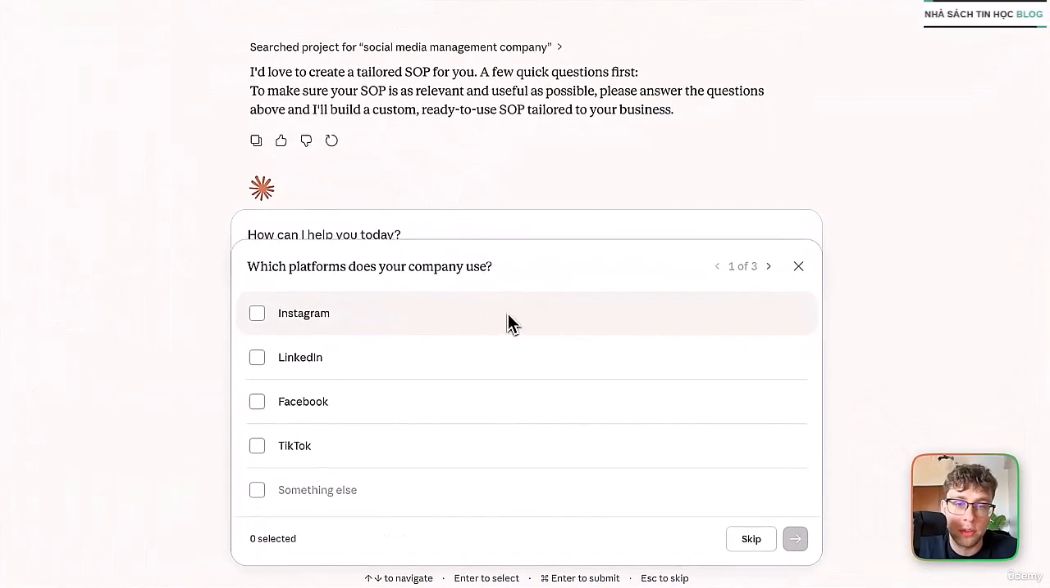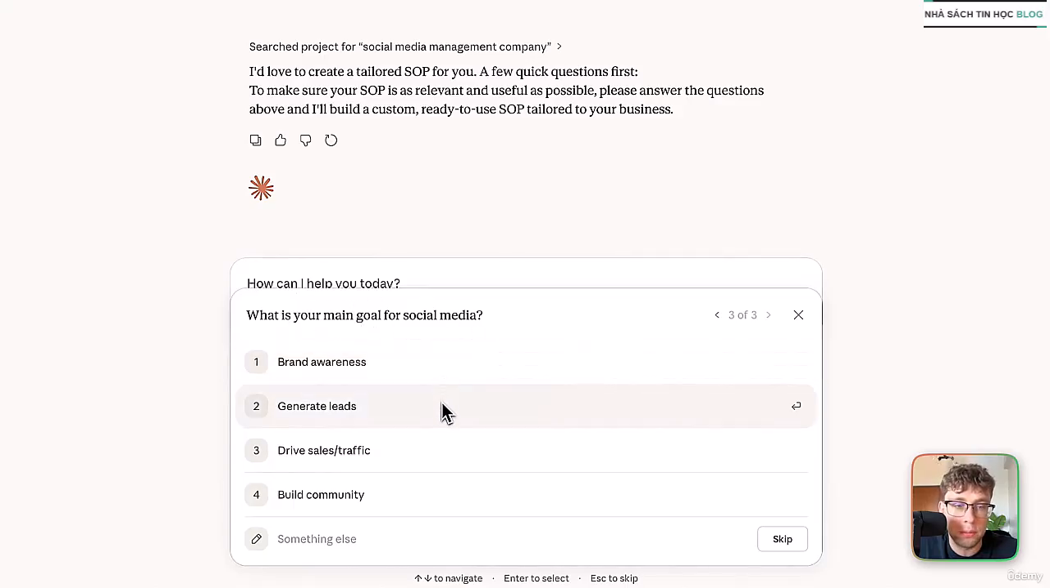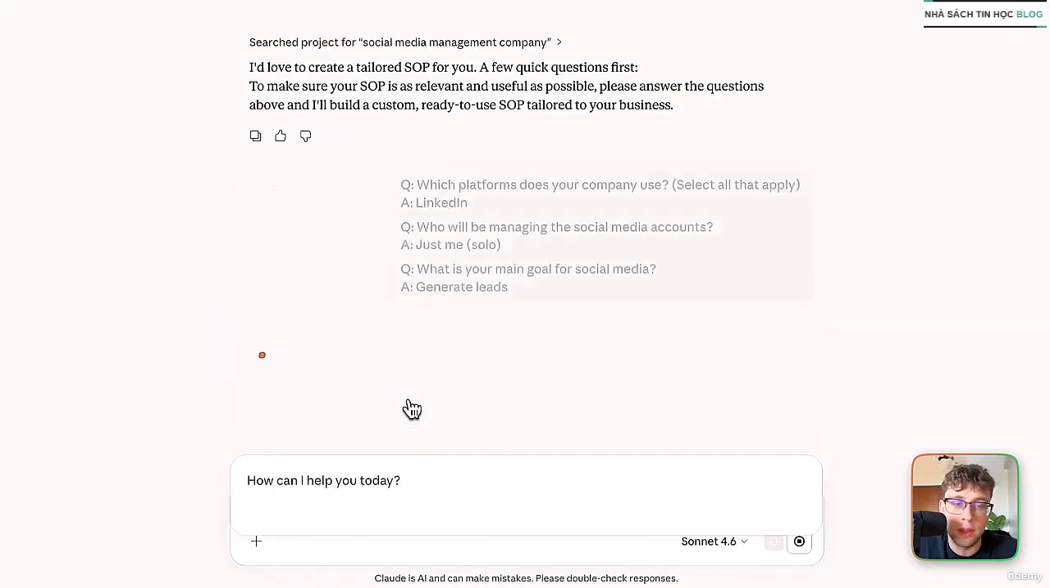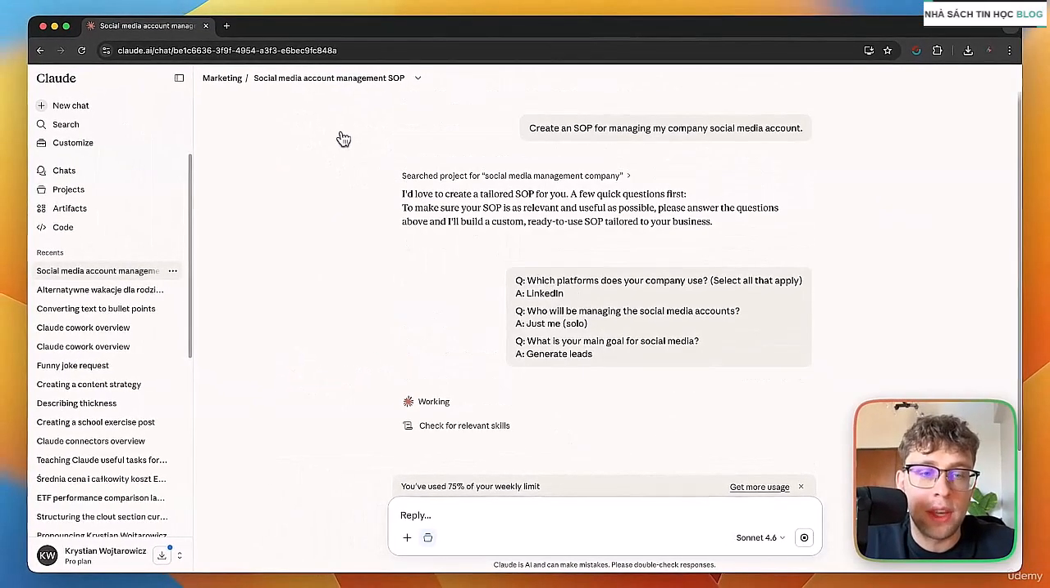And now, which platform does your company use? Let's say LinkedIn. Who will be managing the social media accounts? Let's say just me. And what is your main goal for social media? Drive or even generate leads. Okay, let's use it. And then once again, it's going to use all the instructions and all the files.